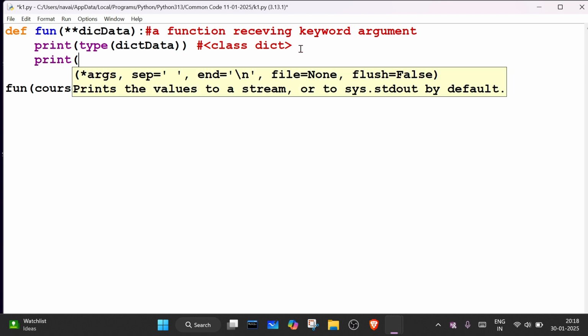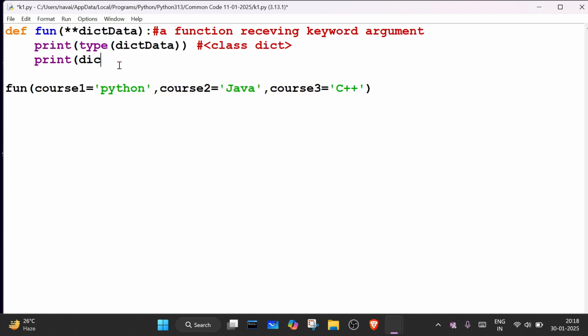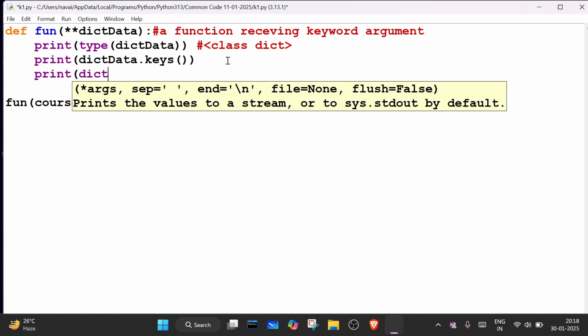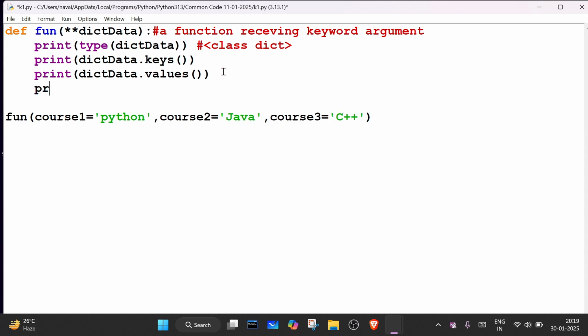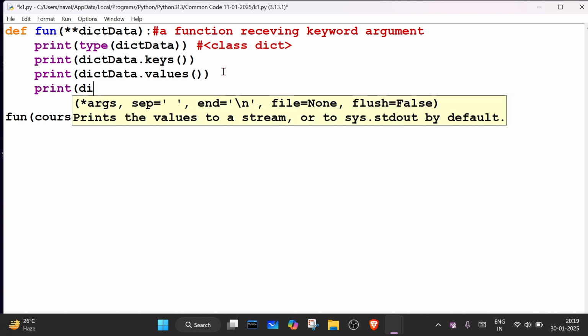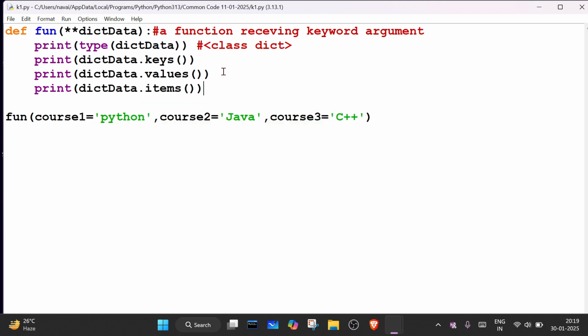If you print dict data dot keys, it will return all the keys, nothing but course 1, course 2, and course 3. If I write dict data dot values, it will return all the values like Python, Java and C++. And if I print dict data dot items, it will return each key and value pair.